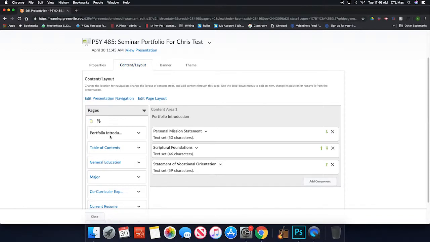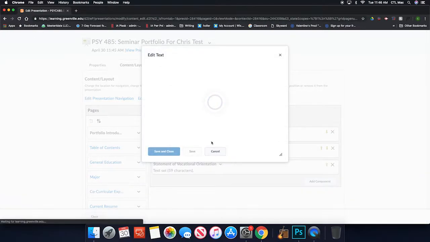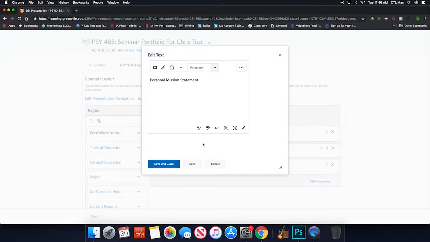And then I have some text components that have been added here for the template. I can edit these text sets by clicking the drop-down arrow and choosing to edit. So this is a place where the personal mission statement goes. I can just click and press enter here and continue typing my text and start adding information.